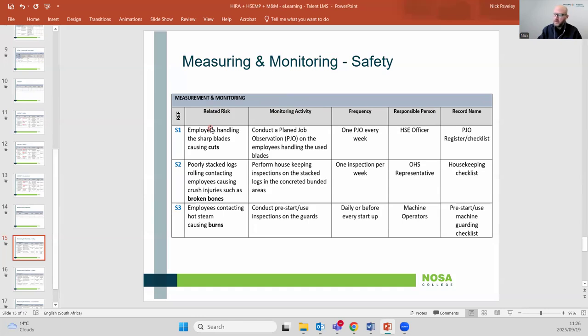So in this particular example for safety 1, you can see here my monitoring activity. I want to conduct, or you could say I want to perform a planned job observation, PJO, or also known as a planned task observation, PTO, same thing, on the employees that are handling the used blades.